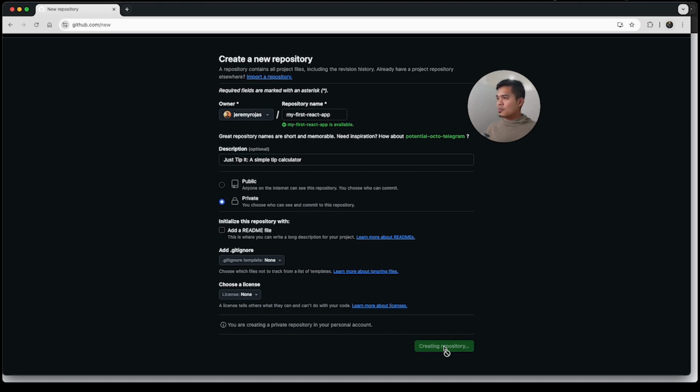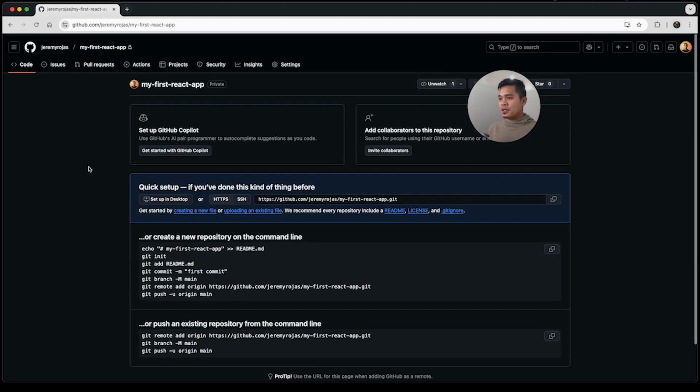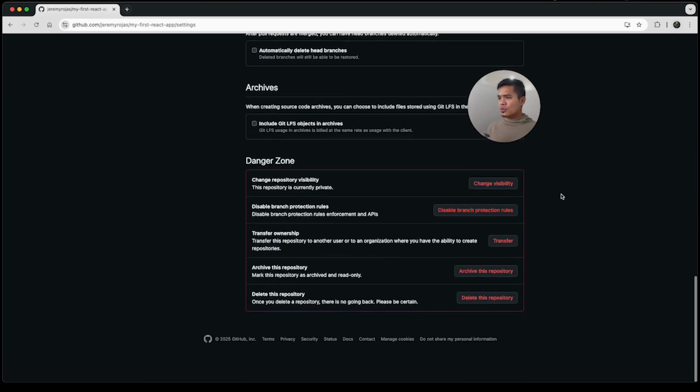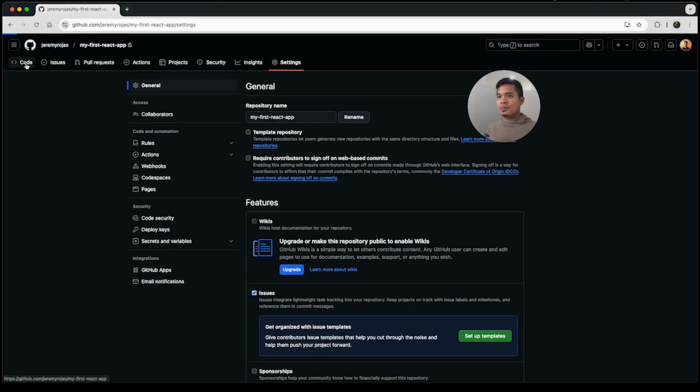Let's click Create Repository. So now this is the home page for your React project. As you can see up here, we're in the Code tab, which we don't have any code just yet. I want to point out Settings over here. If you go to Settings, scroll all the way down. If you want to change the visibility of your repository, you can do that here. Scroll back up to the top, click on Code.